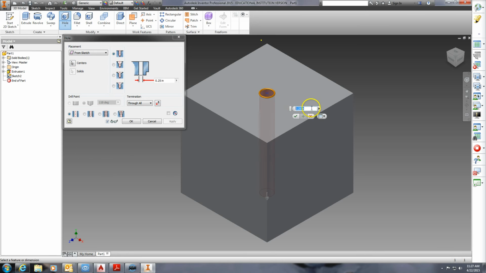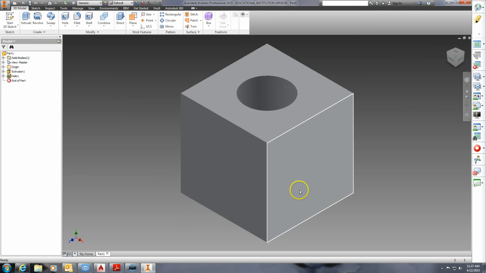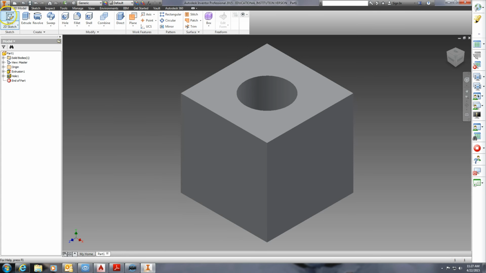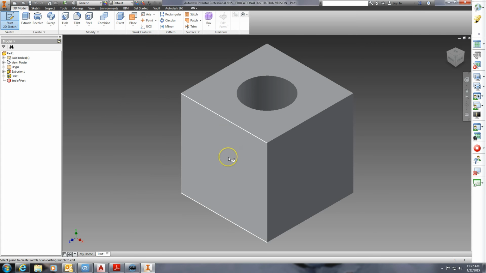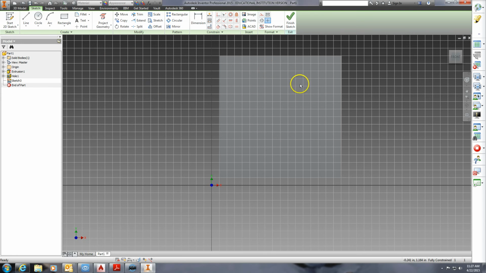And my hole is going to be 1 inch. Okay, and that's what I want. Boom, we're done. Now I'm ready to add the circle, the round extrusion, to this surface. Start a 2D sketch, click on the surface, and I'm going to do it a similar way, but instead of just doing a point, I'm going to go ahead and do a circle.